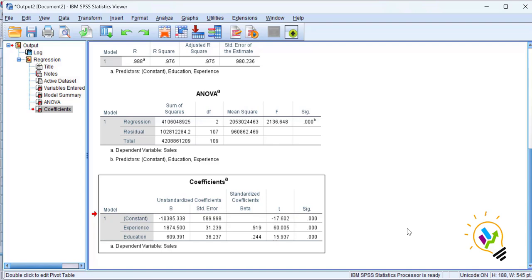Here you can understand, we are saying unit wise: 1 unit increase in education, and how many units of increase in sales? When 1 unit of education increases, 609.391 units of sales increase. Now you must understand, education, experience and sales are in different units. Experience is measured in years of experience. Sales is measured in how many dollars of sales the employee is doing per quarter. So here we can understand experience is having more impact than education, right? So this is the unstandardized coefficients.